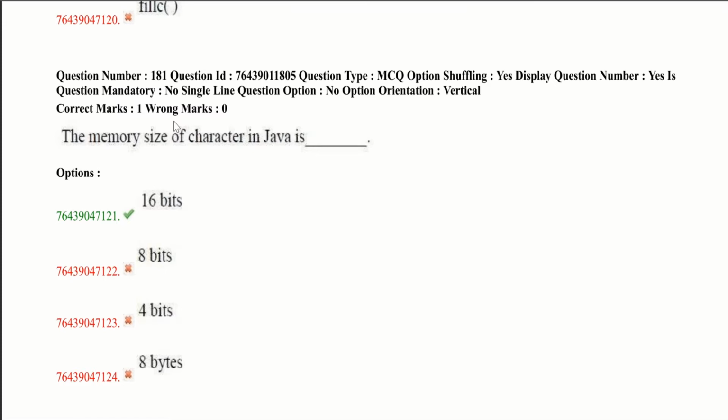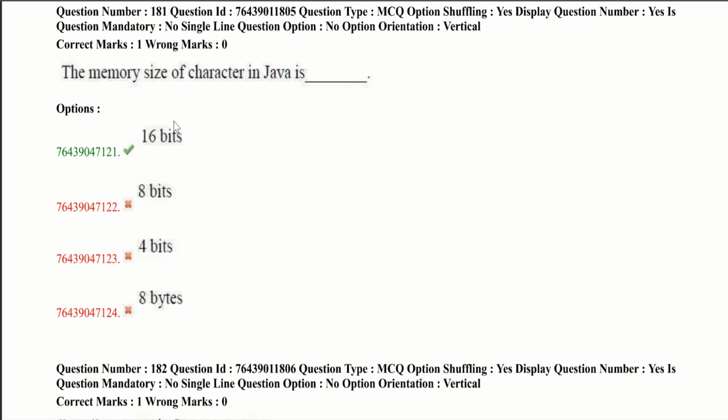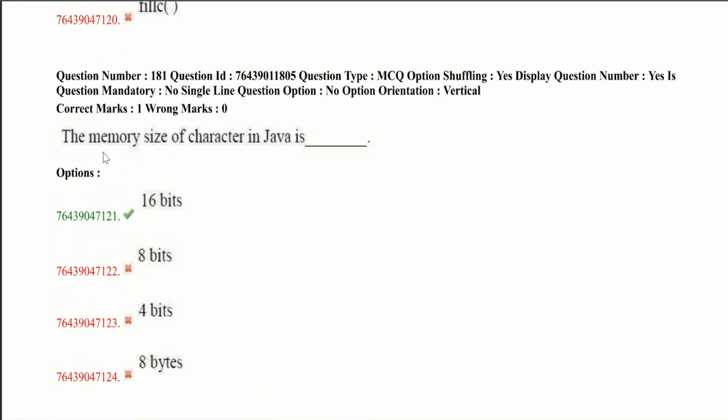In this series, I'm going to solve the TS-ECET 2020 Java paper. Java is one of the most important subjects in ECET. It had 10 marks last time. Let's get into our first question very soon.